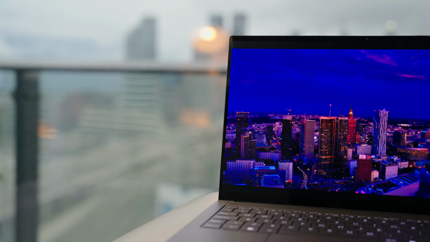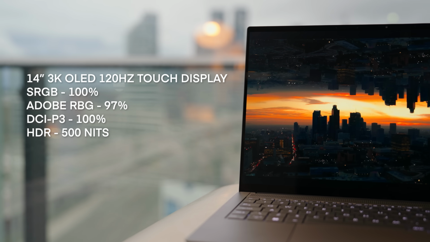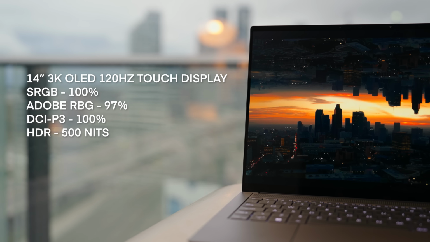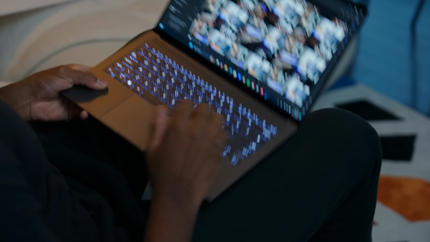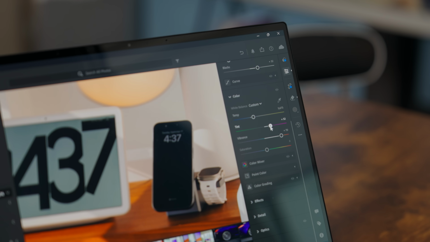It's a 14-inch 3K OLED touchscreen display. And when I tell you it's sharp and vibrant, you just have to believe me. You know what I'm saying? Working in apps like Photoshop and Lightroom, I had the confidence to just know that the colors, whenever I exported, would look the same whenever it's on like Instagram and stuff.